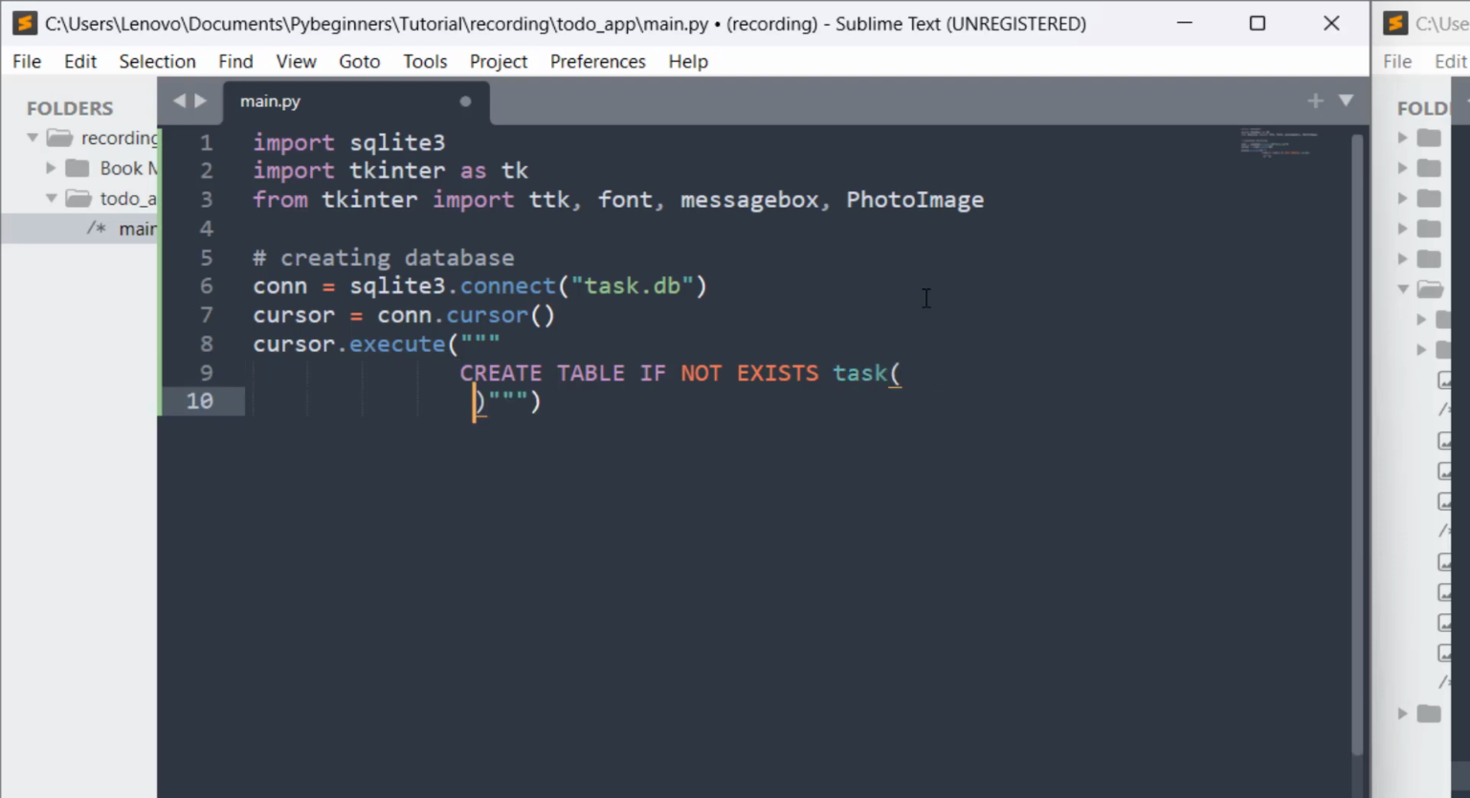Let's give some space like this, and let's say id will be the id of the task. It will be integer, primary key, and it will be auto incremented, comma, come back, and then say task. This task will be a text, and the task is not supposed to be null. Not null. Perfect. Save.